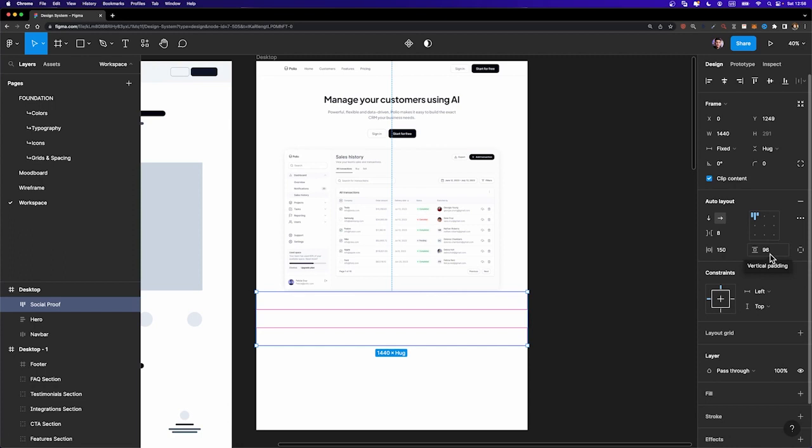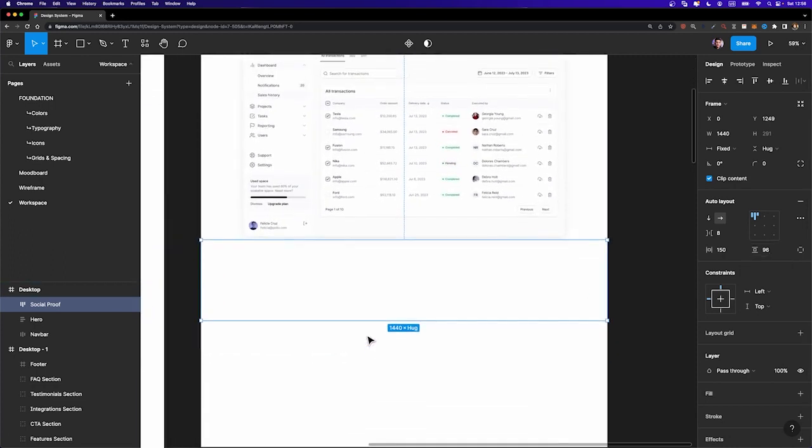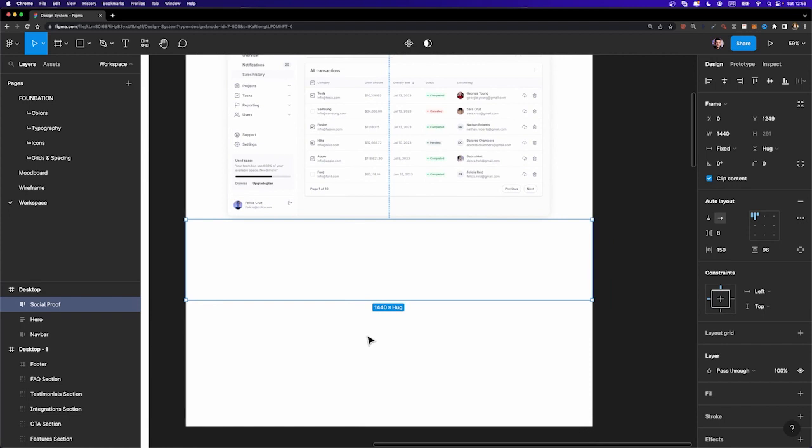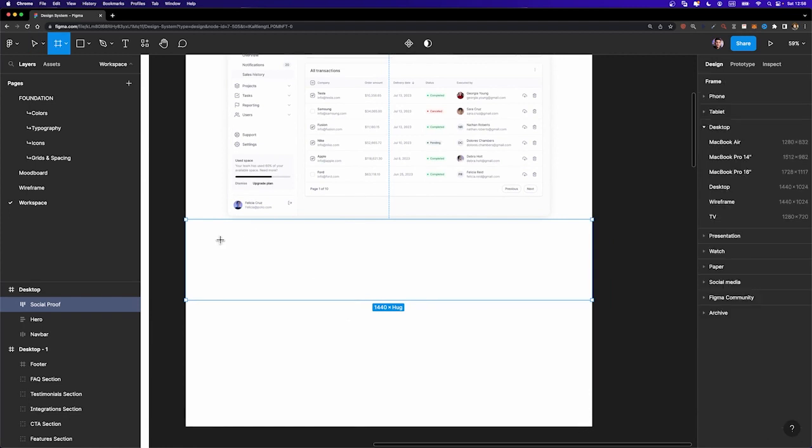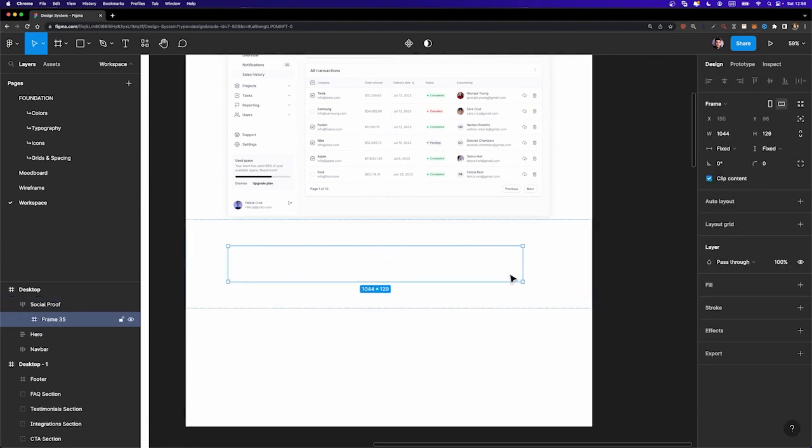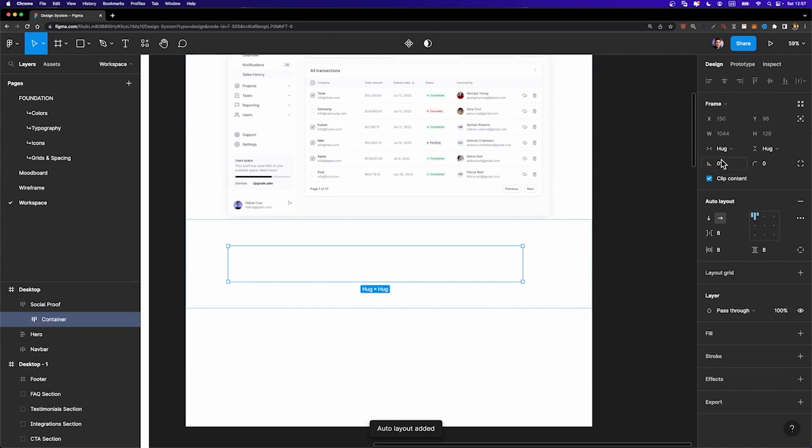our sections. Okay, now inside this social proof frame, I'm going to create the container. So I'm going to hit A on my keyboard and draw a frame just like this. Let's rename it to container and let's add auto layout to it, hit Shift and A. Now I'm going to set its horizontal resizing option to fill container and just get rid of the horizontal and vertical padding. We don't need them for our container.